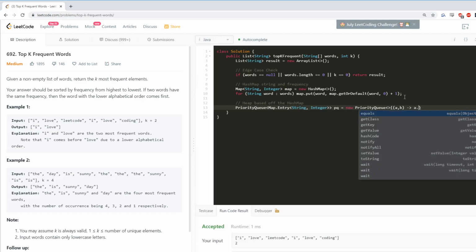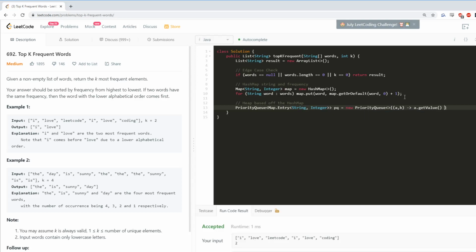So if the value, which is the frequency, does not equal one another, then we want the value that appears more, because we're dealing with the top k most frequent. But otherwise, if the values are the same, we want to compare the keys. So a.getKey will get you a string, and then you have to compare a string using compareTo, and then you do the key for the other.